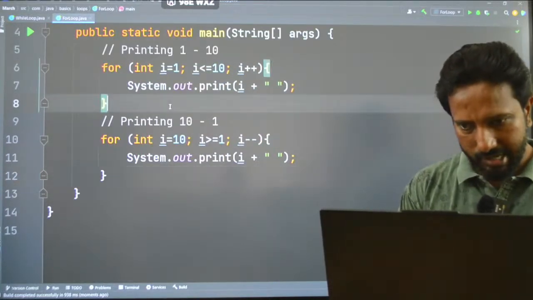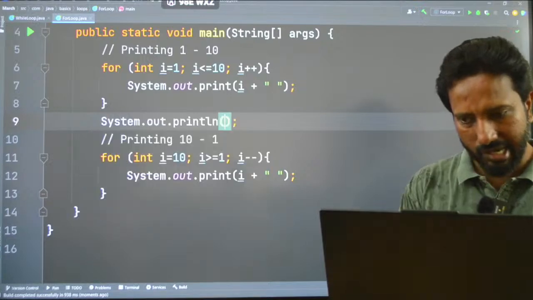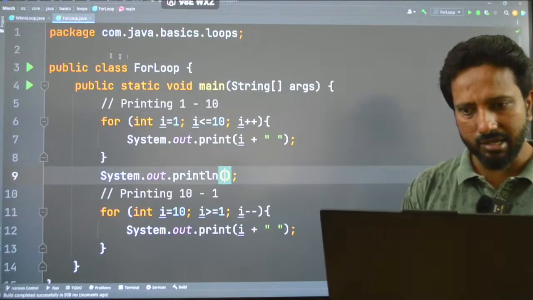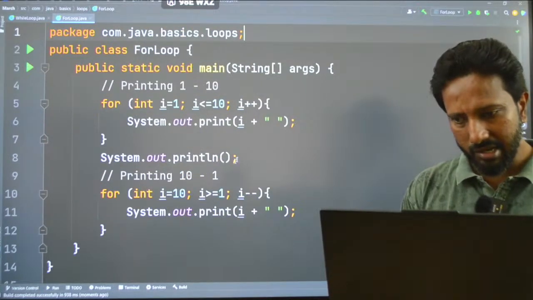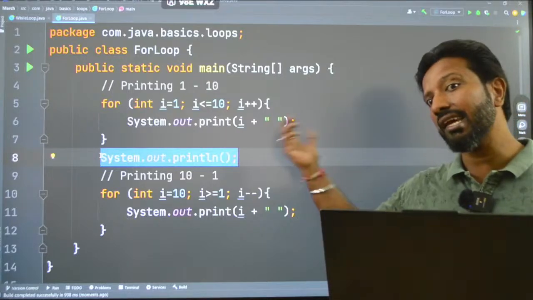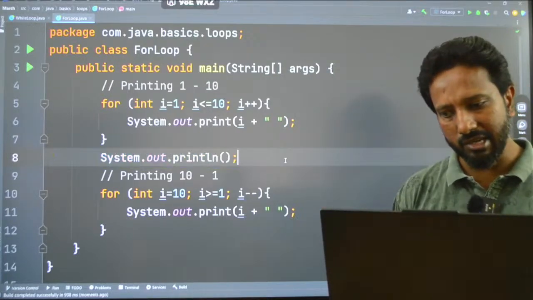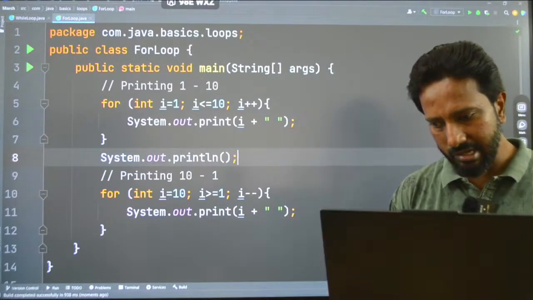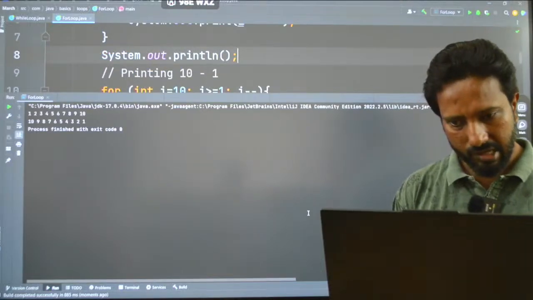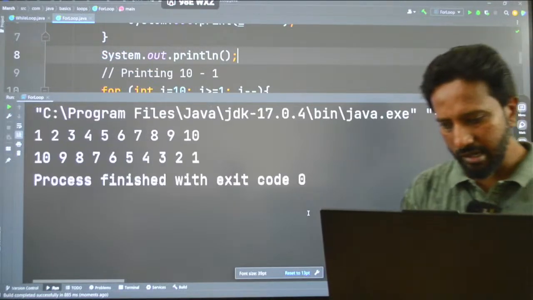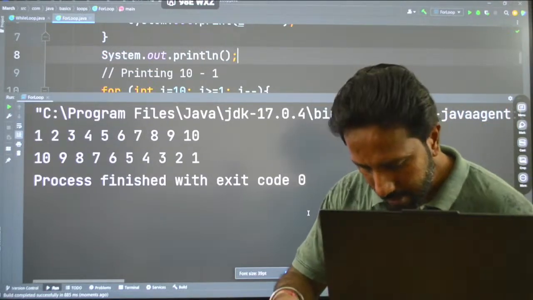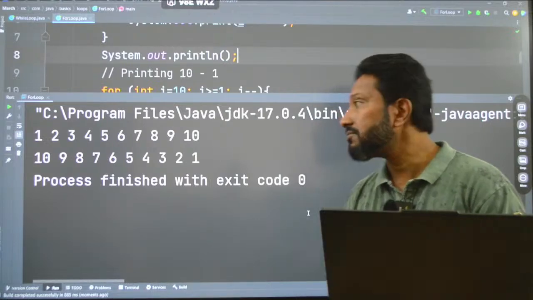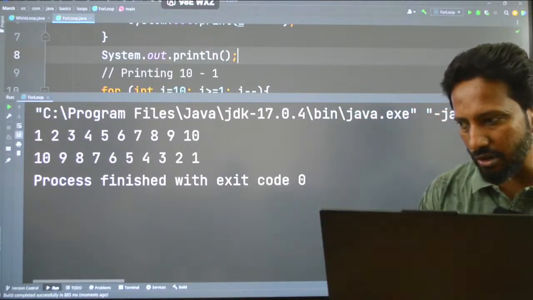Before this statement even starts, I will just say ln. That means I am giving an empty print statement that will take the control to the next line, and after that we will start it. Fine, let's run this now. See, 1 to 10 and then 10 to 1. Make sense? So this is how the for loop works, guys.